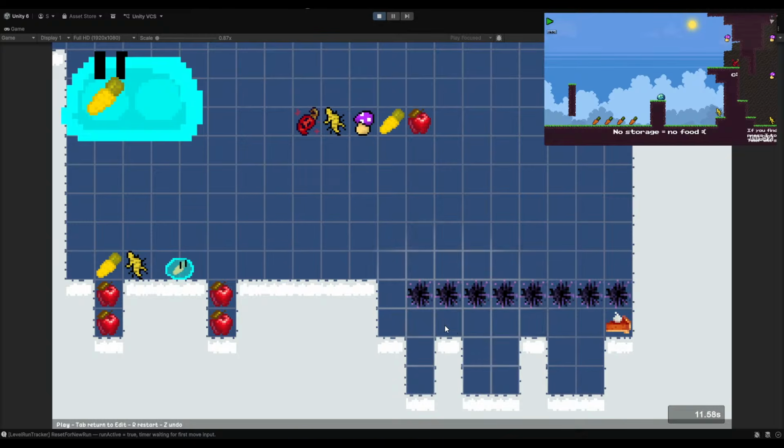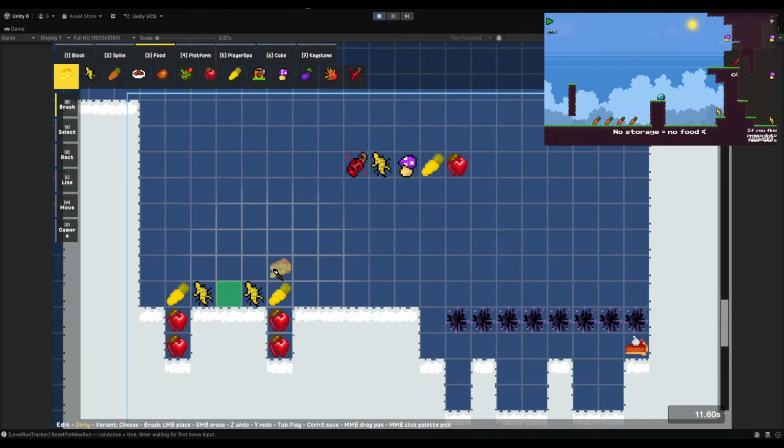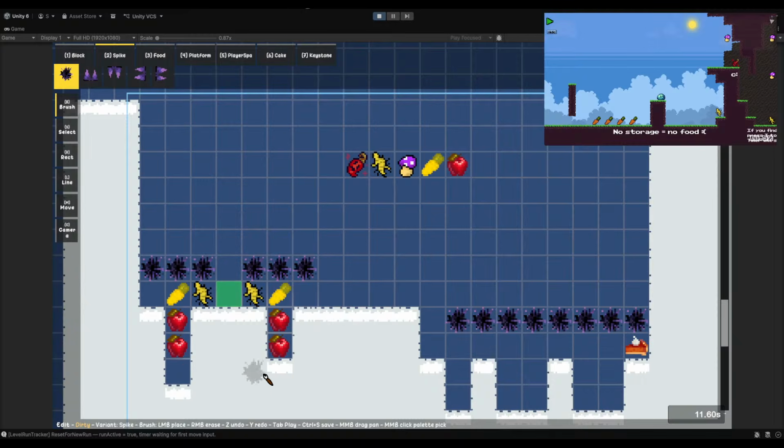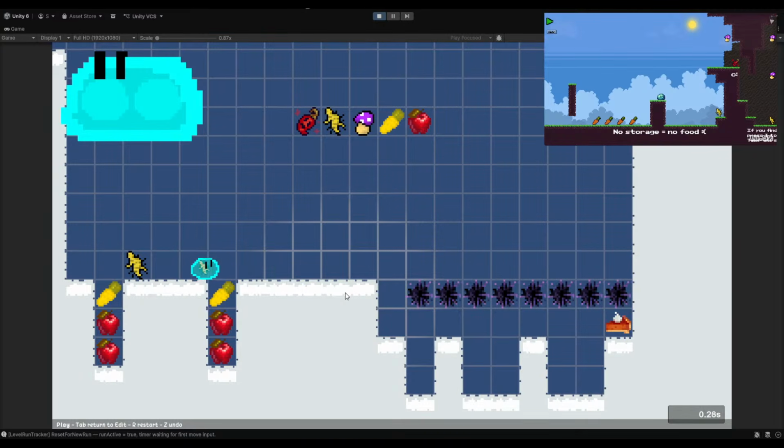Do I want to remove that? I could easily remove that just by putting spikes here. And then I just make that gap bigger, right? Or, okay, that's more obvious. That's a more obvious solution.